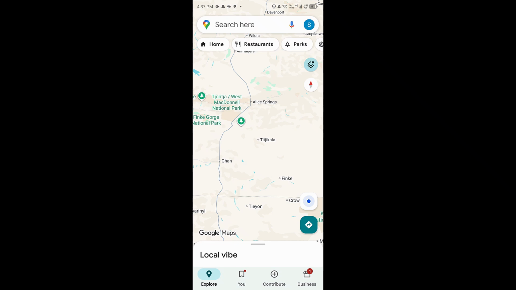In this video, we are going to see how we can permanently share the location in Google Maps. It is very simple to do. So let's say that you are in Google Maps and you want to basically share your location with your family members or your friends forever. Here's how you can do it.